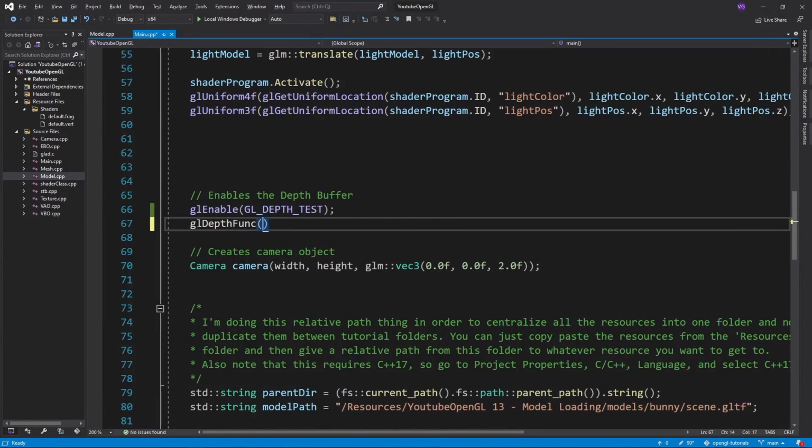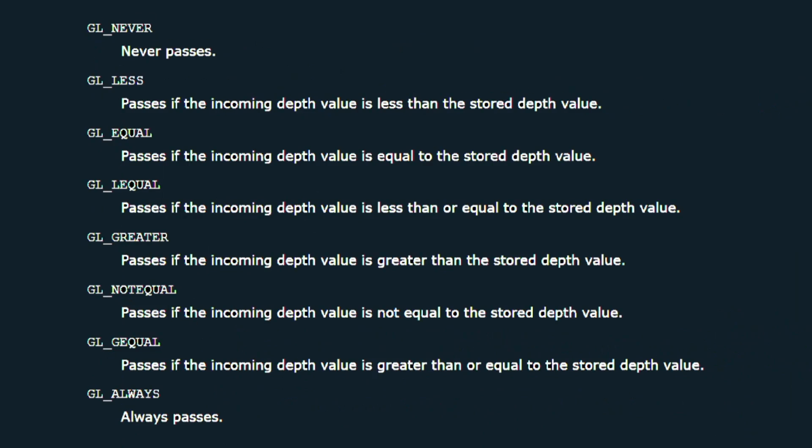We can do this by using the glDepthFunc function and inserting one of the following inputs. By default, OpenGL chooses GL_LESS, which means that if the depth value of an object is less than that of the current depth value, then the first value replaces the second. In most circumstances, you should use GL_LESS, but I suppose you could also choose one of the others if you want your game or application to be mind-bending.